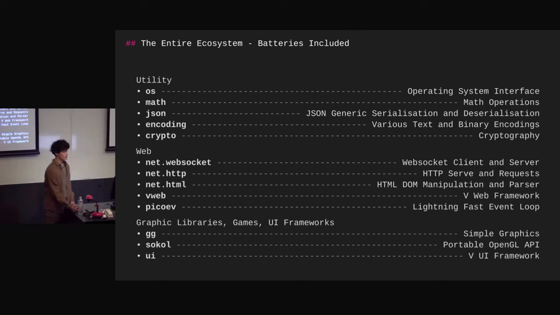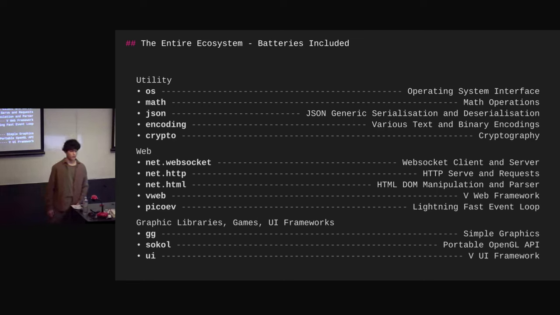V is a batteries included language, meaning most of everything you ever need is already included in the standard library out of the box. Utility libraries, web frameworks, graphics, games, and UI frameworks. On the side is a small sample, all of which is available to use as soon as you install V, except for the VUI framework, which can be installed with just v install ui.